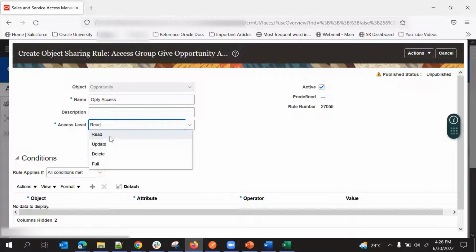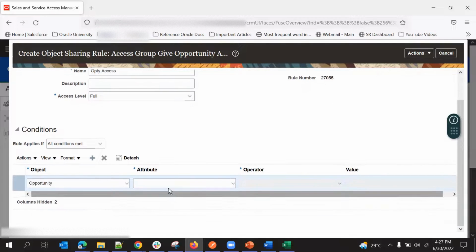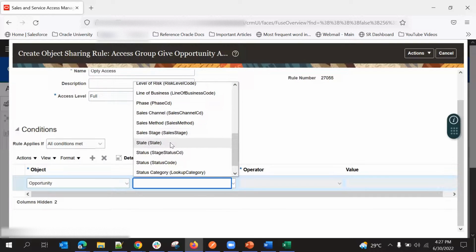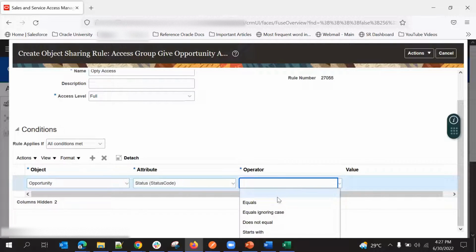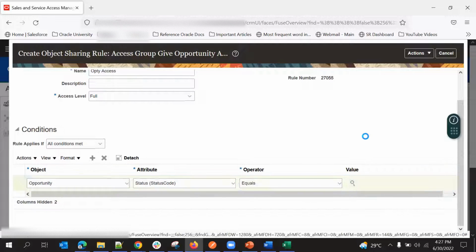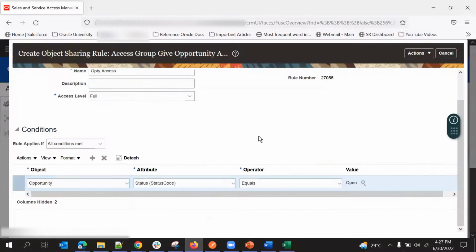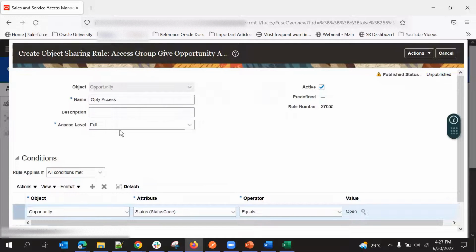But you can see here we can give read, update, delete, and then full means all of these options: read, update, delete. So I'll give full access. And when I should give full access is when opportunity status equal to open, right? So I'll select opportunity status code equals to open. So if this is my condition, then I'm giving full access to the users which I had defined in the previous step.